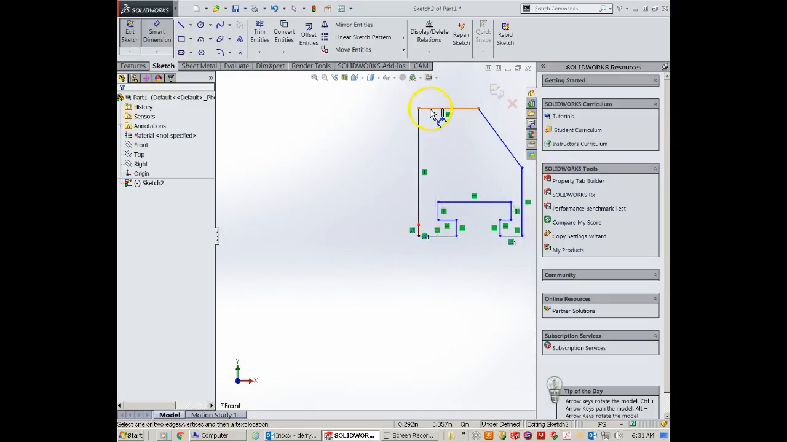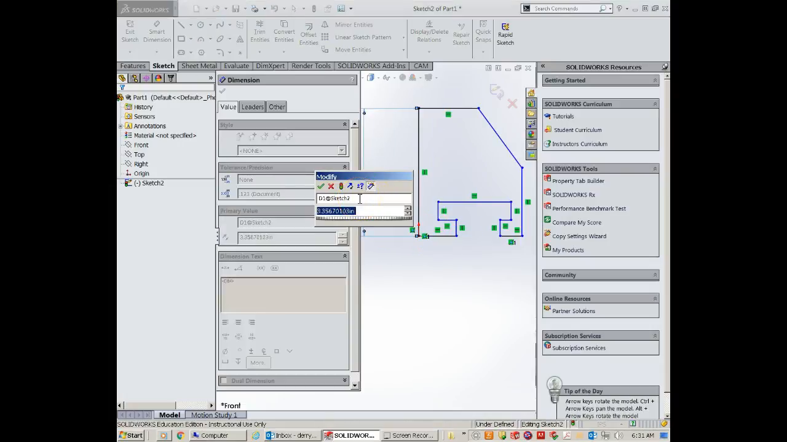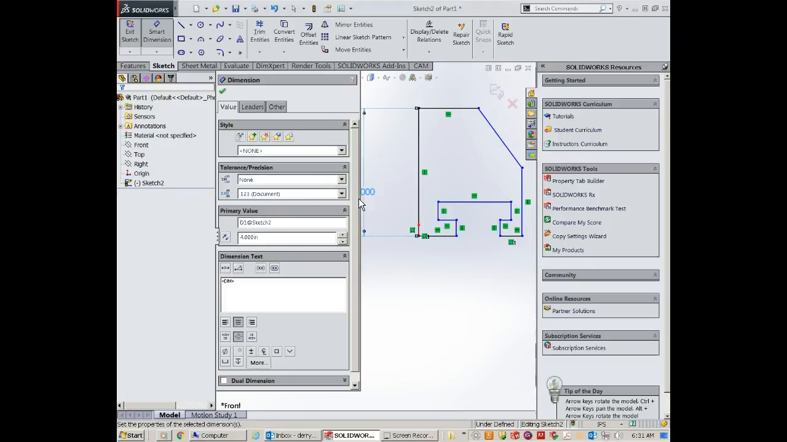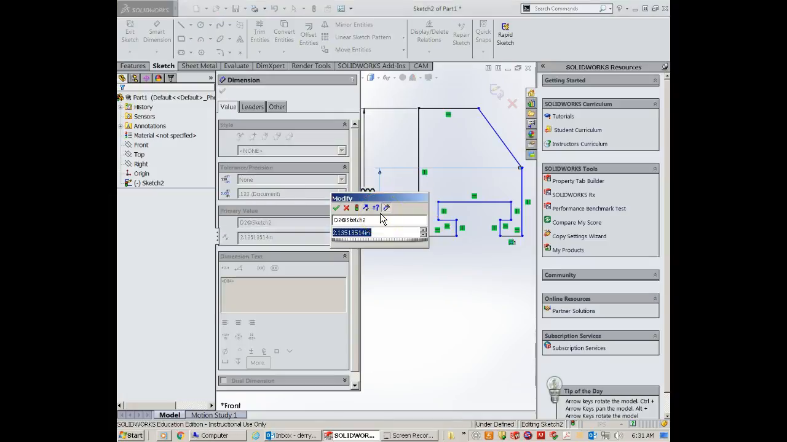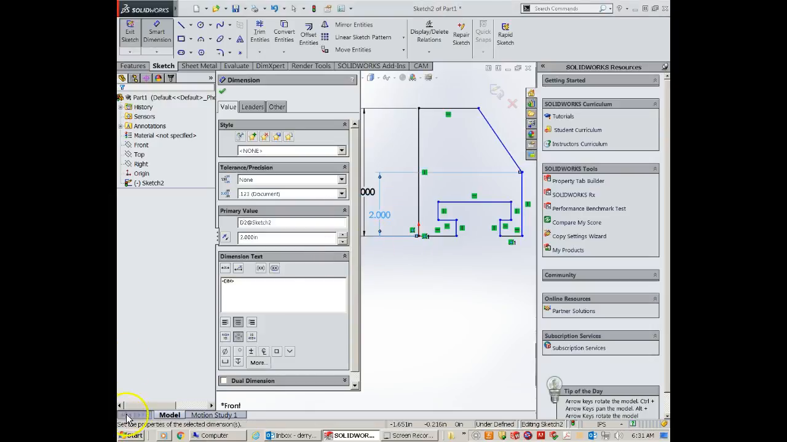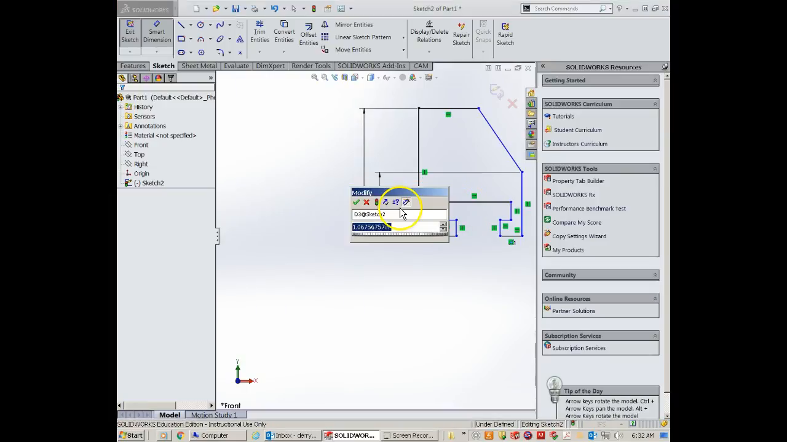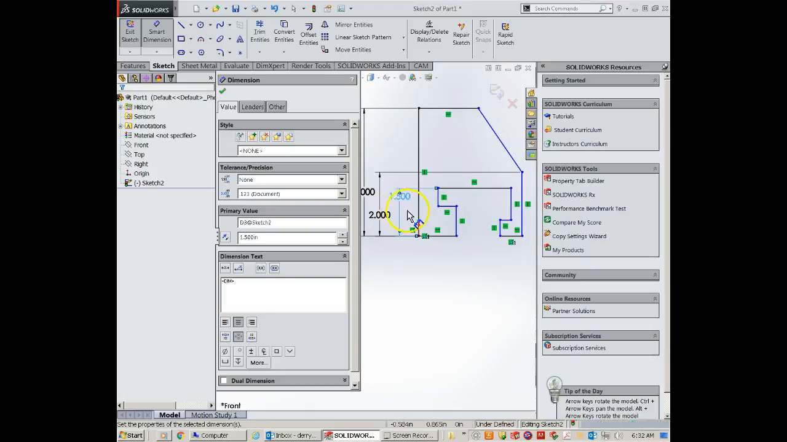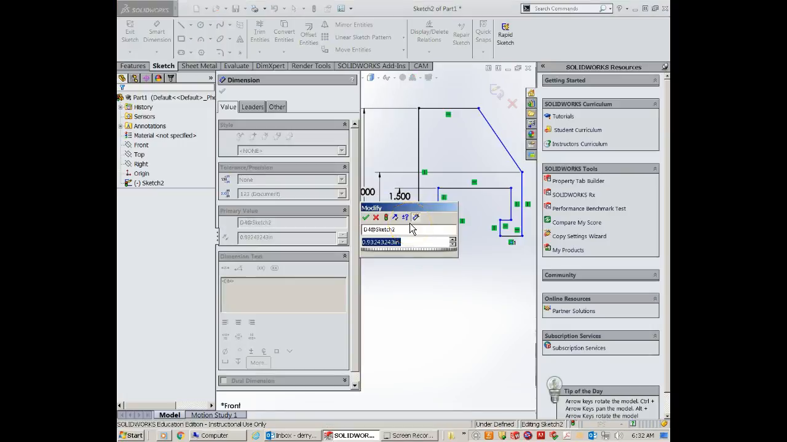Okay, gesture for my dimension tool. I'm going to start with my overalls. We have 4. And this is 2. .5. 0.5.